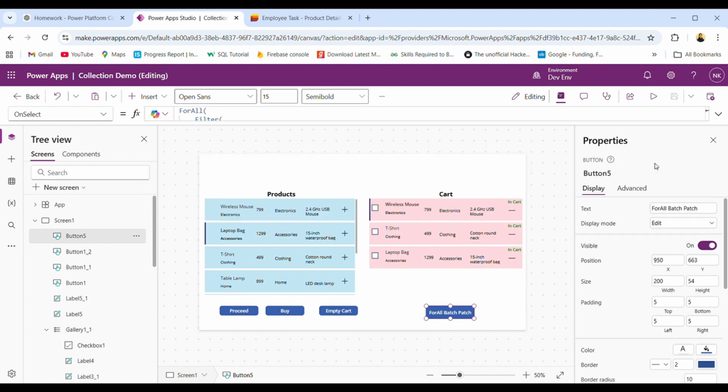So now you understand the structure of ForAll and how we can use it for batch patching. Also remember that you should not modify the same collection inside ForAll or remove from it, because it can give you an unexpected error. Also remember that ForAll is used for batch patching, not for a data source that has more than 2000 records, because that can give you a delegation error. And also map the fields explicitly so that it does not give you an ID error.